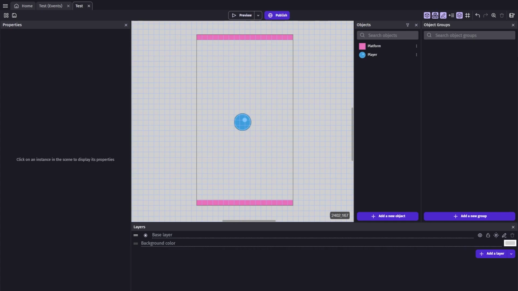Today, you will learn how you can invert gravity in GDevelop. Now, let's look at what we need for this project.